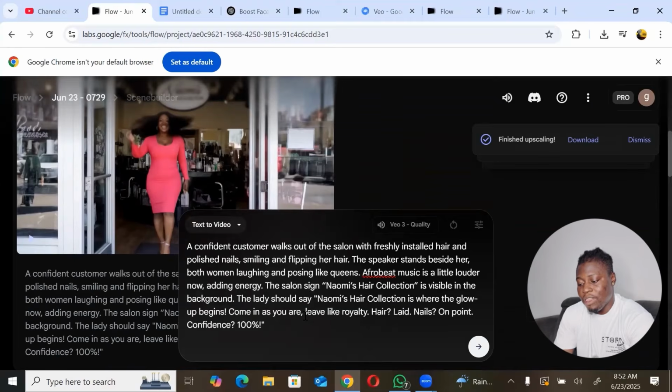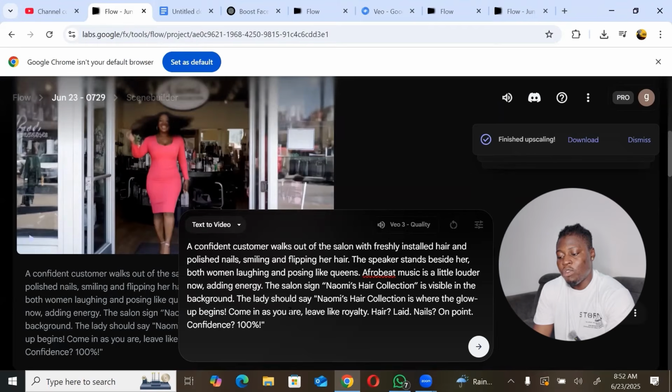Then the next thing is for you to actually put in what the person should say, and this is what you should be very, very careful about. Right here I said the lady should say, Naomi's Hair Collection is where the glow up begins. Come in as you are and live like royalty. The hair laid, the nails on point, confidence 100%. That's actually what I wanted the lady to say, but the lady stopped at live like royalty.